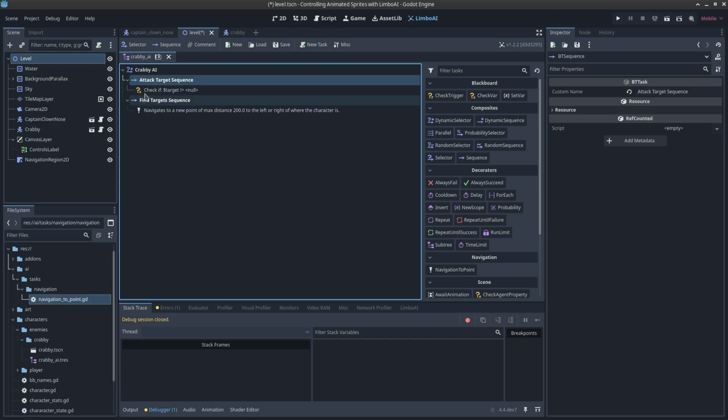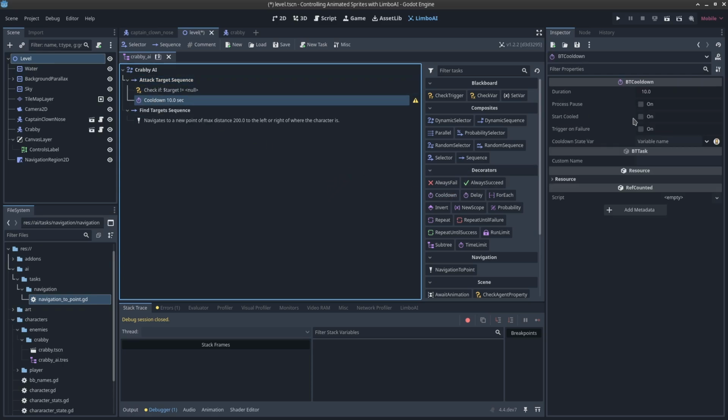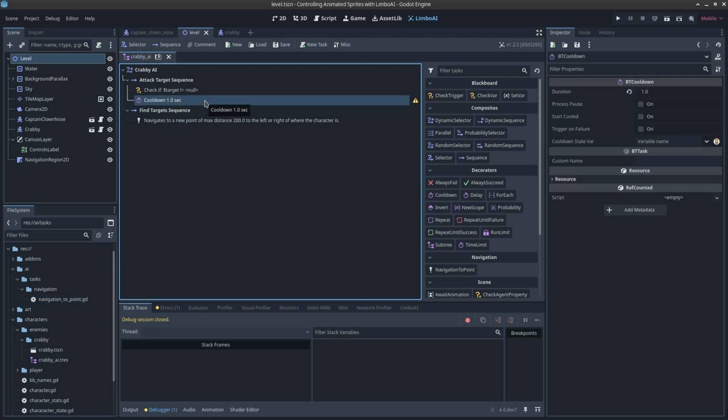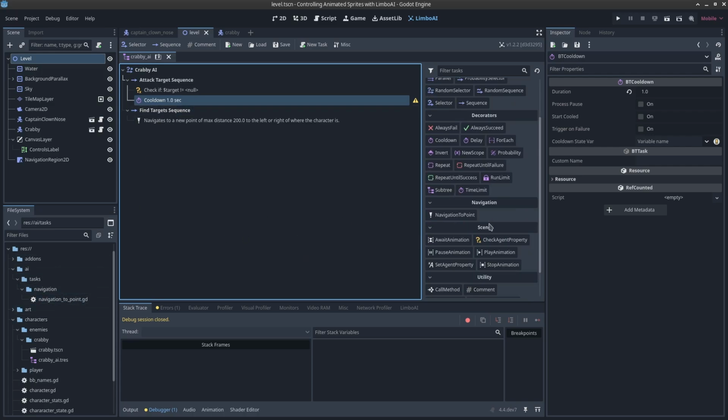So then we want to give it like an attack cooldown, right? So that we can't just play the attack repeatedly over and over again for the enemy. We'll say cooldown of 1 second. Okay, so after having the cooldown of 1 second, we could add in the attack target task, right? Just like we did navigation to point, but we can actually make it easier than that.